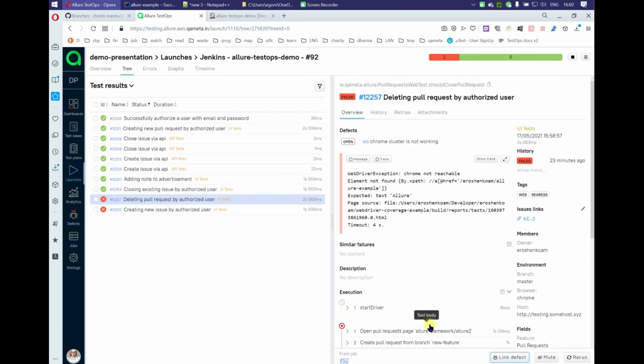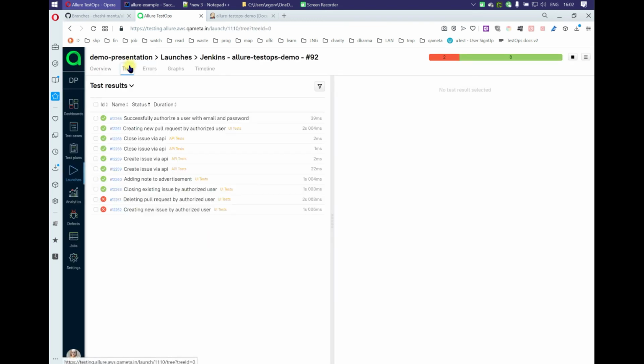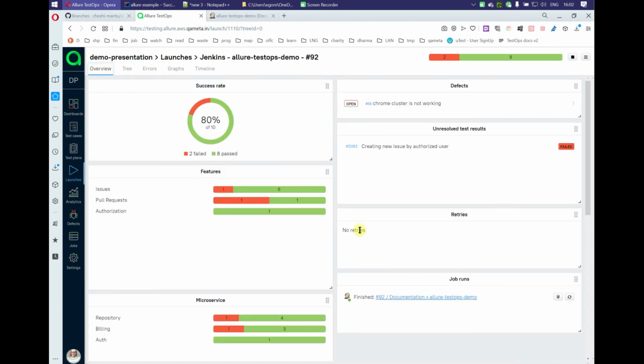Link defect. Now we'll go to launches, and we see that there is a new defect introduced. If we go to the test results, tree, overview, one test result is linked to an open defect, and the other test result is linked to nothing, so it's an unresolved test result. And the defect will allow you to resolve the failing test cases.